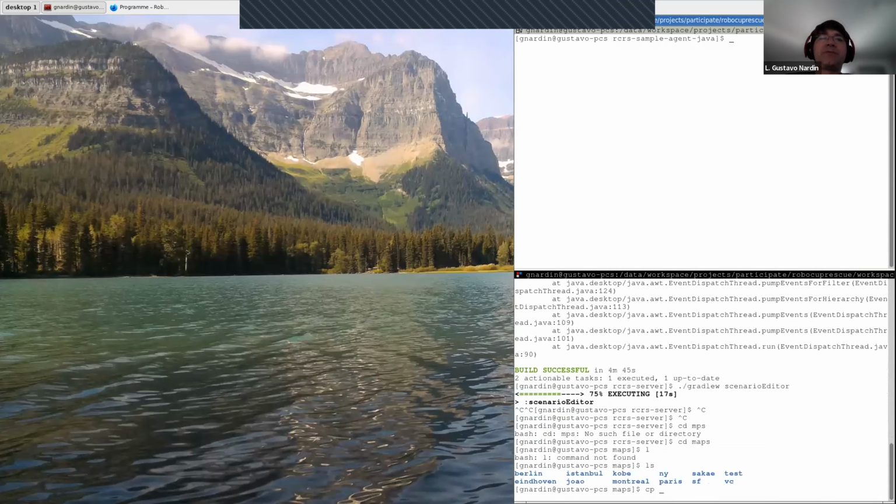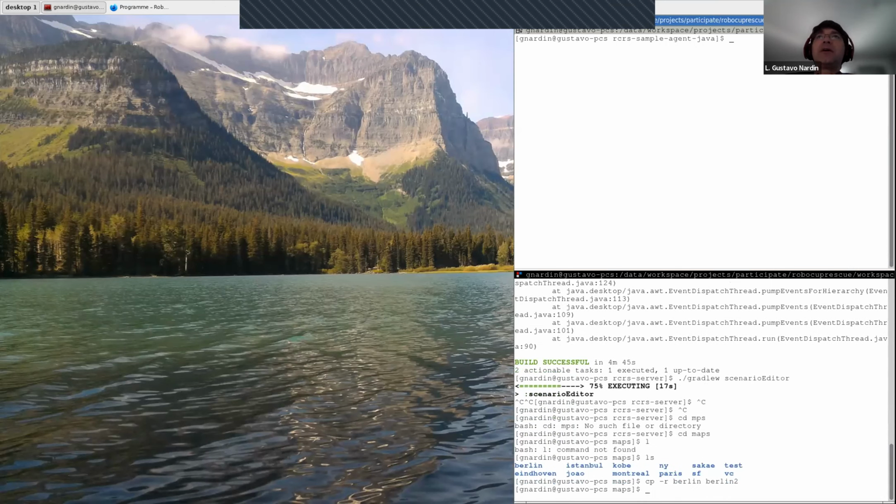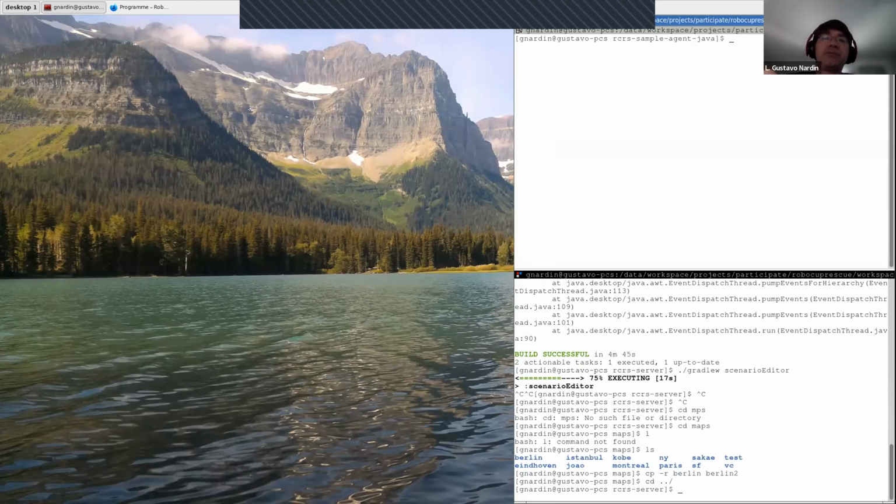I will copy from Berlin to Berlin 2. Now, this allowed me to clean up and create a new scenario, a Berlin 2. I will go back to the script, then go back to the Word, and I will run this scenario editor.